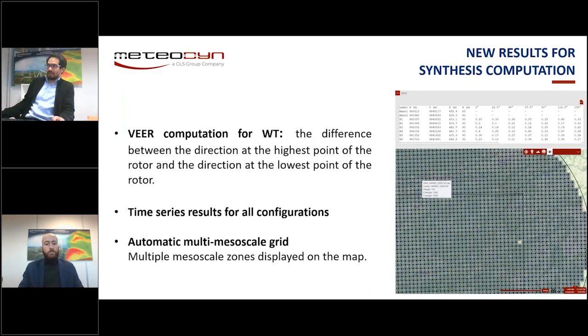Also now we have new results for the synthesis. So now we compute the veer, which is the difference between direction at the highest point of the rotor and direction at the lowest point of the rotor of our wind turbine. And of course, as you know, we can deliver time series results for each time step for all configurations. So for all the variables you will be able to have time series results if you want them and if you have all the requirements to have them.